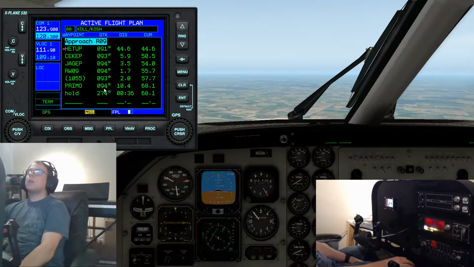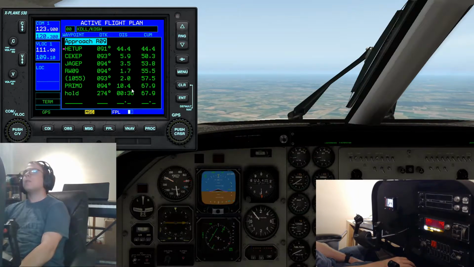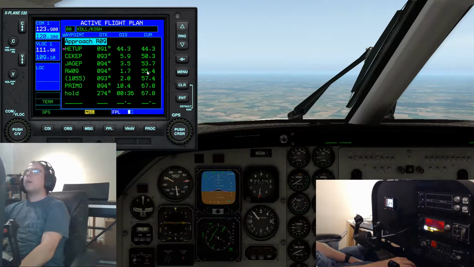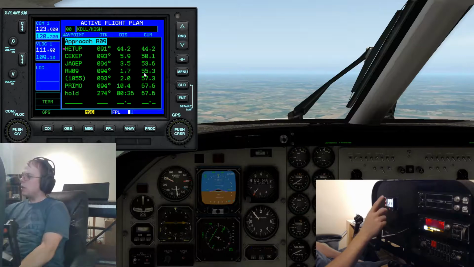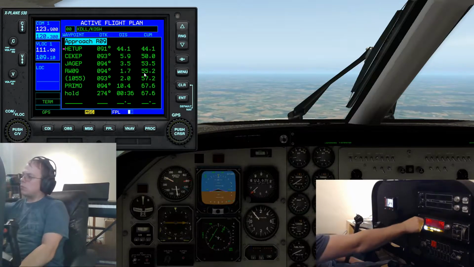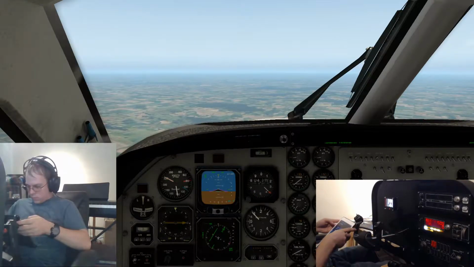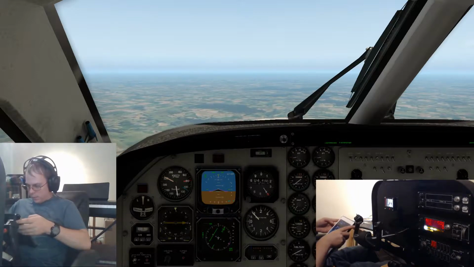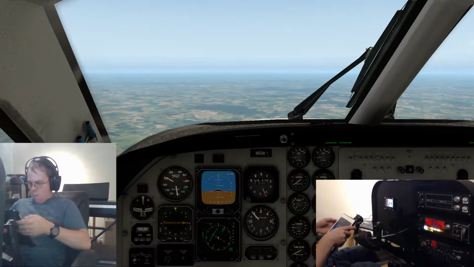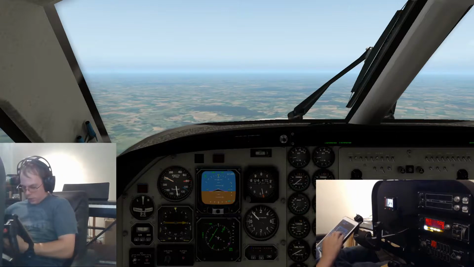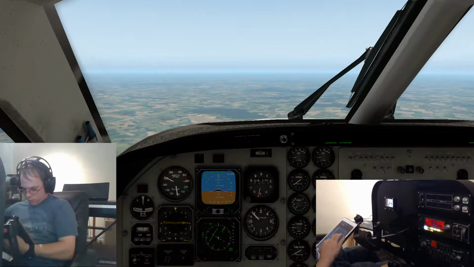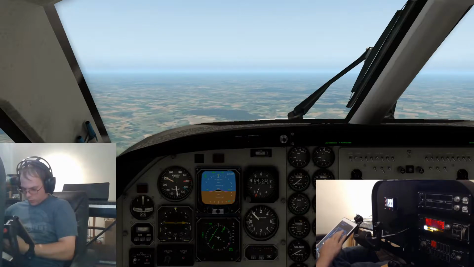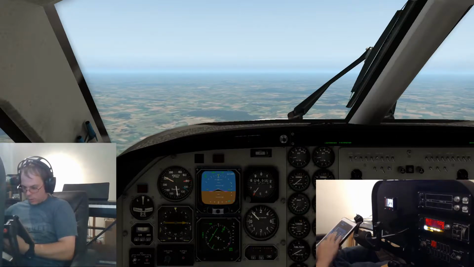KDLL to KOSH. So, 44 miles to go. I will see you in just a little bit. We have 55 miles total. So, see you at the top of ascent, and then descent. Oh, we can get better fuel. So we're actually going to level off at... That's all 23 minutes. Doesn't matter what altitude we go at.